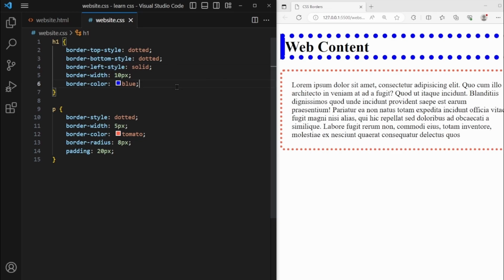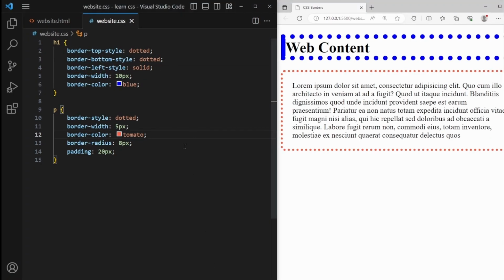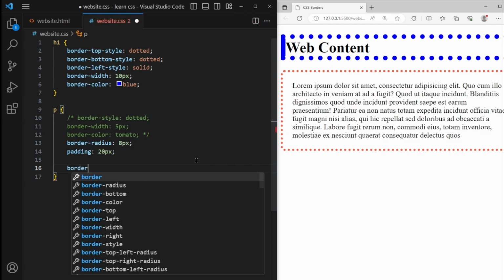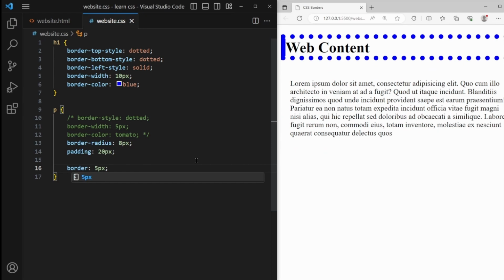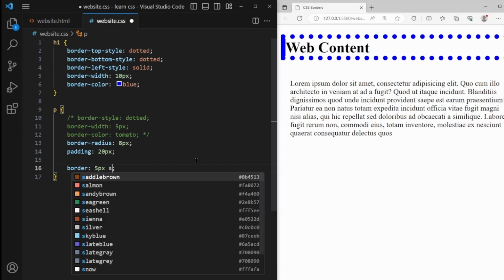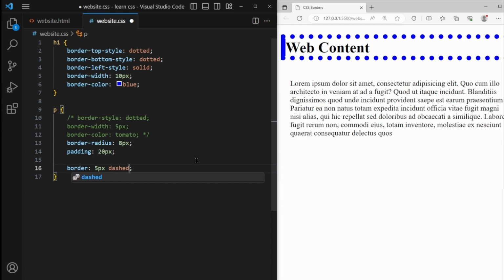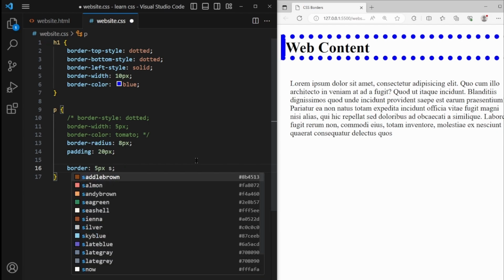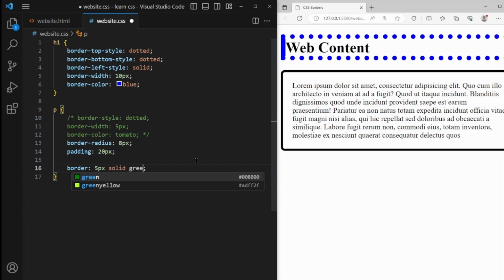or right. To simplify the border code, you can use the border shorthand property, which combines the border width, style, and color into a single declaration. Let's use the border property and set the border width to 5 pixels. Then, you can specify the border style as solid, dashed, or dotted, and for this example, we'll use the solid style. Finally, you can define the color of the border, such as green.